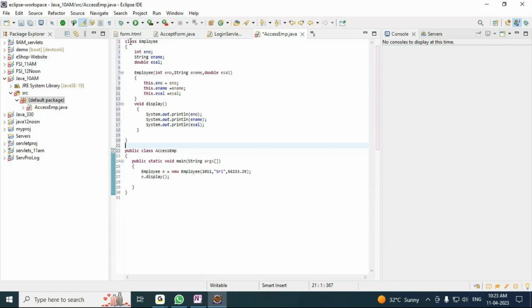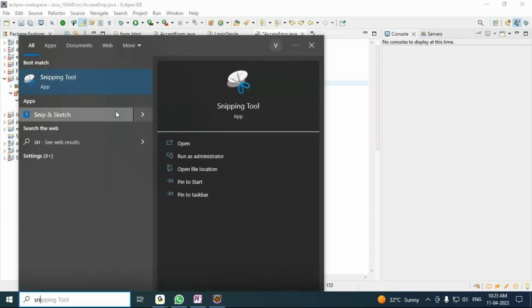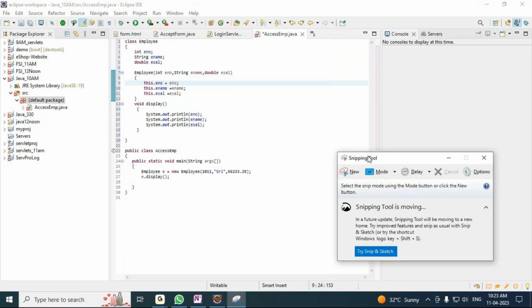So now you can see that we have created a class Employee, and we are trying to access that Employee class. We are giving some values: 1011, street, and 56233.25. We are sending those values into this. This is basically the constructor, right? In that way we are going to access the values. Simply speaking, now this is my class.